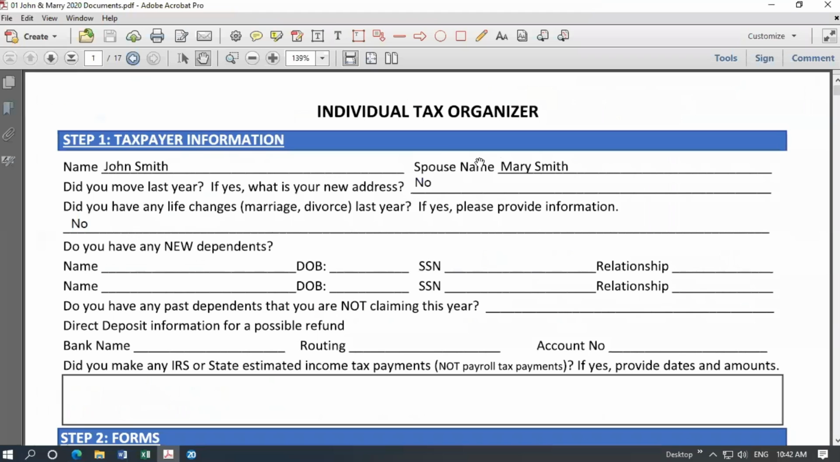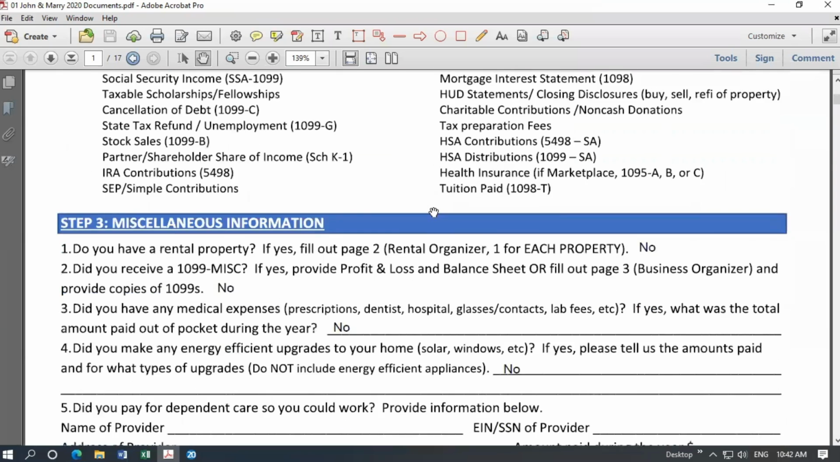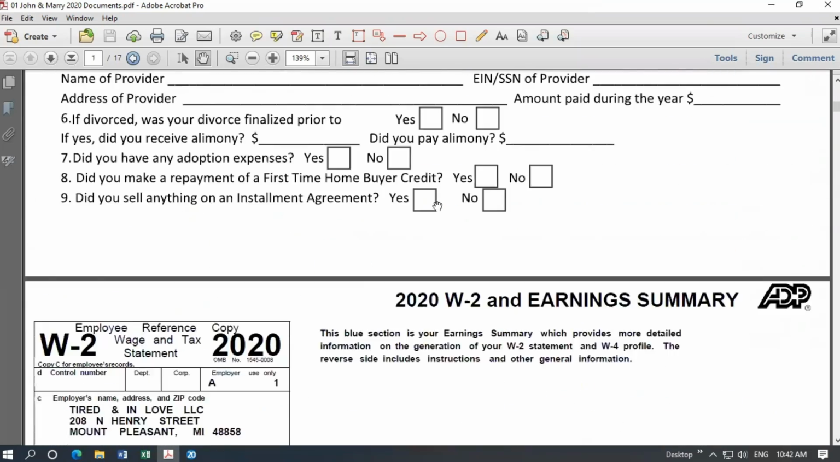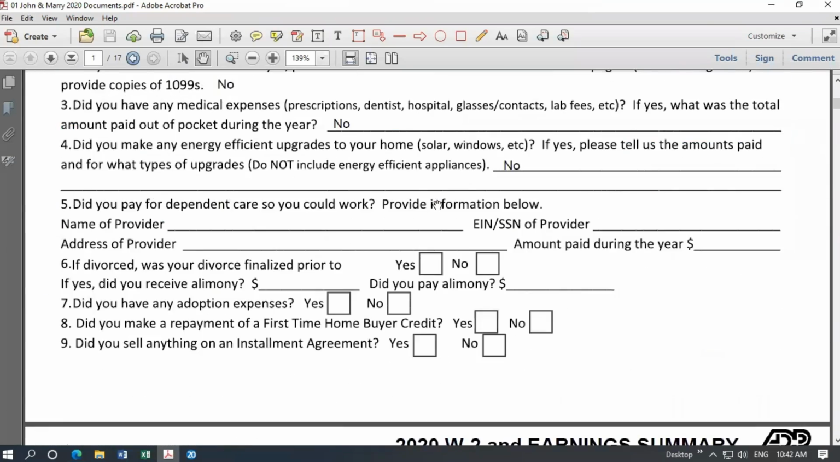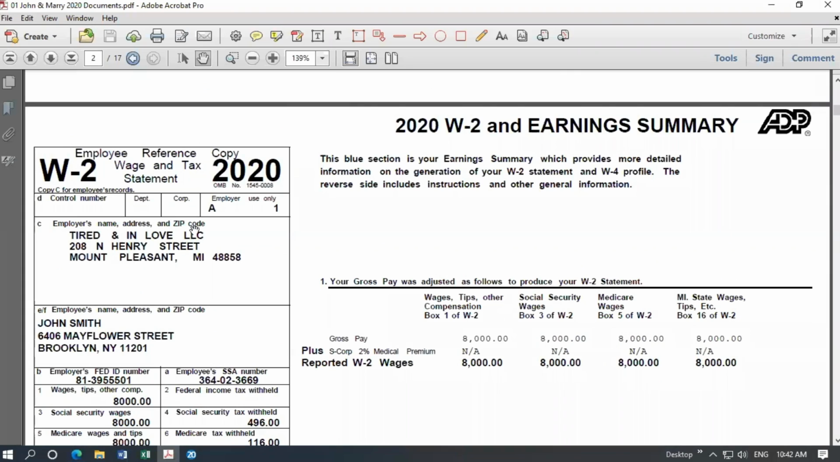So we are done with this organizer. John Smith, done. We don't have any answer here. Now this is the W2. When will you get the W2? At the end of the year. But in which situation will you get it? When a person is employed. Employee, yes. So this is the W2.